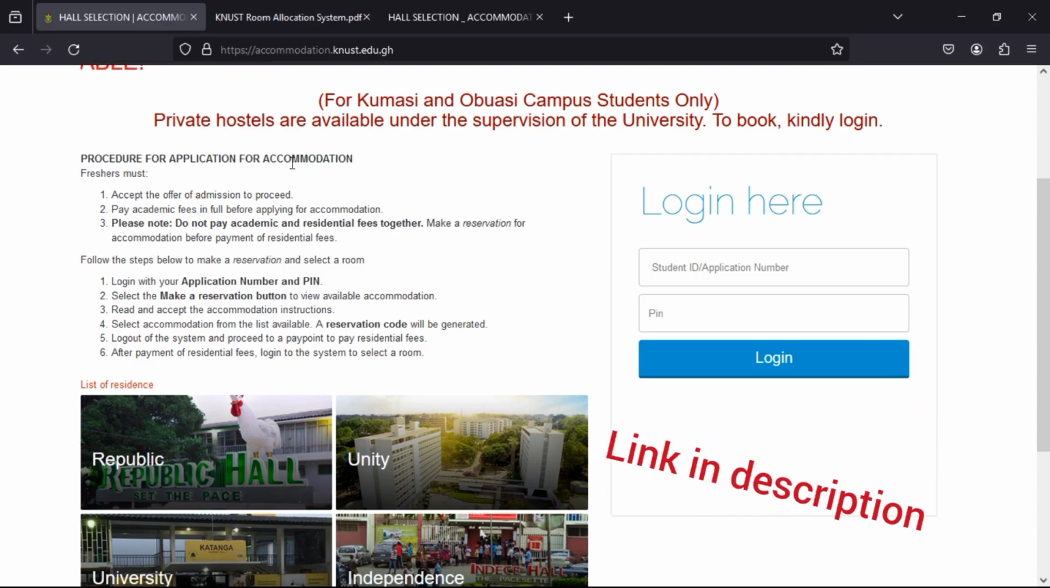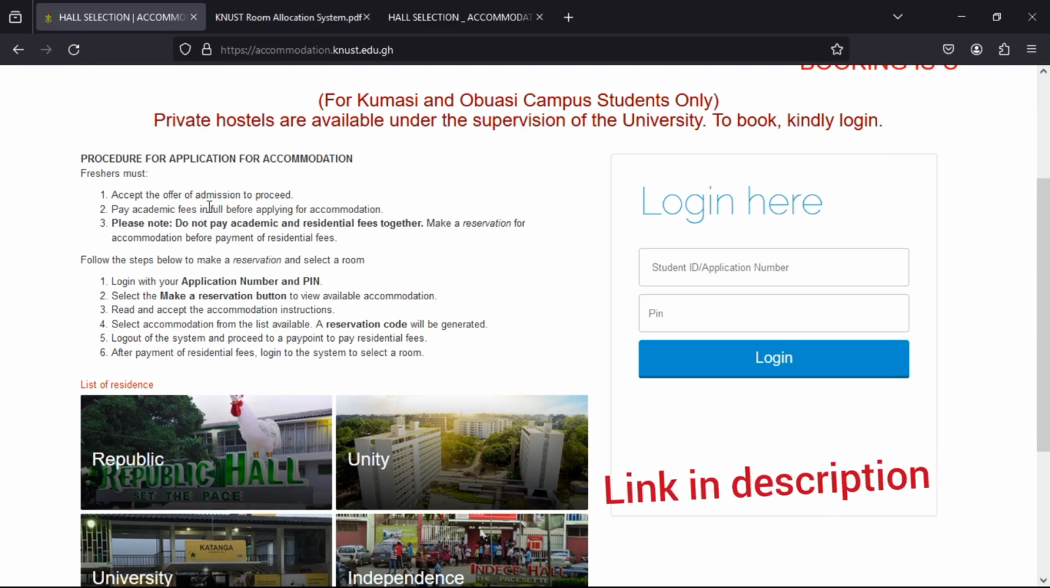So procedure for application for accommodation. Freshers must accept the offer of admission to proceed. Pay academic fees in full before applying for accommodation. So which means that you are supposed to pay your academic fees first, right? So if you haven't watched the first video concerning the fee structure, I suggest you go and watch it, and then you understand how that one is. So that one basically covers all of this. Okay, so do not pay academic and residential fees together.